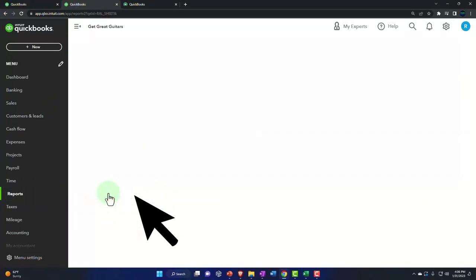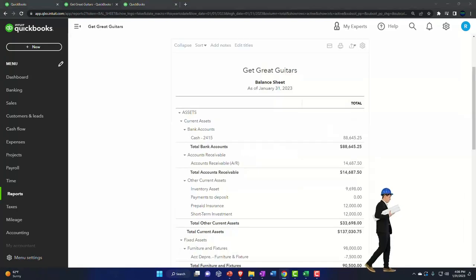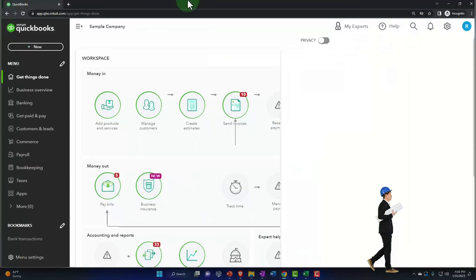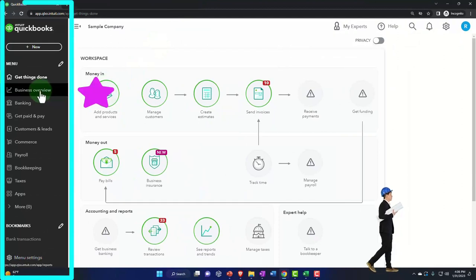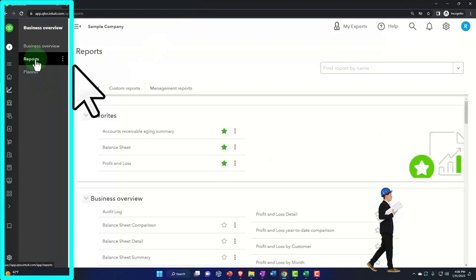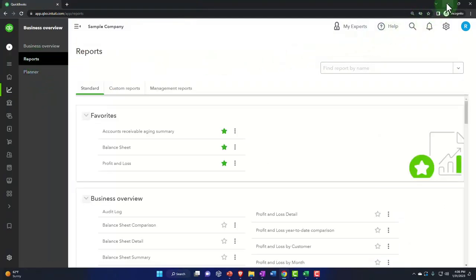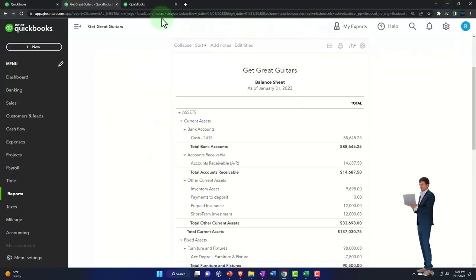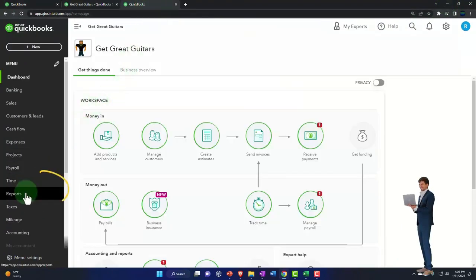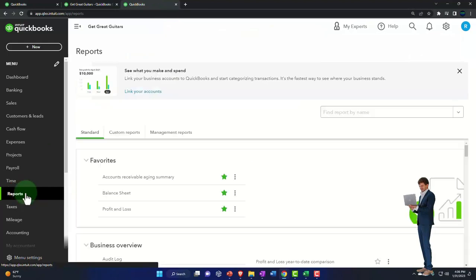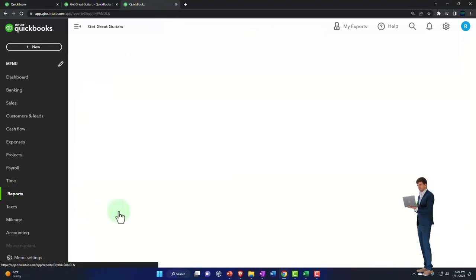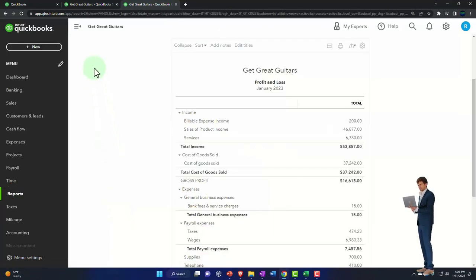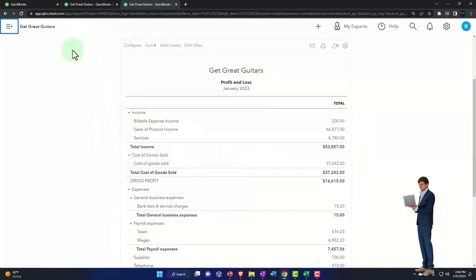By the way, let's take a look at the business view. If you were in the business view, the reports would be in the business overview and then the reports, just so you know. Closing that back out, we're going to go to the tab to the right, go to the reports on the left, and then go to the profit and loss in the bottom middle leftish area, and then close up the hamburger in the top left.